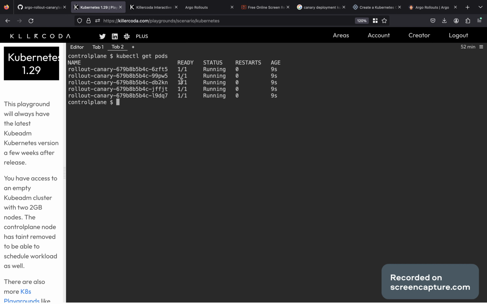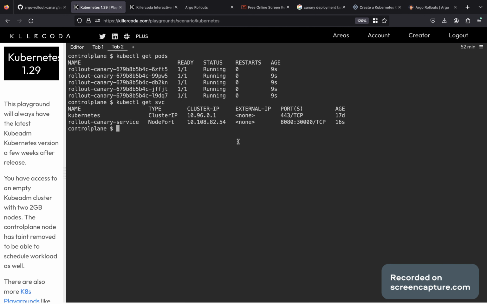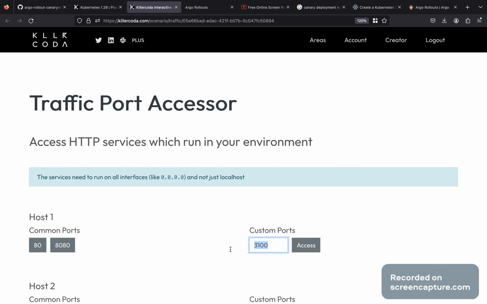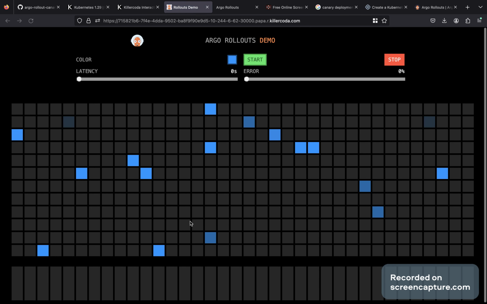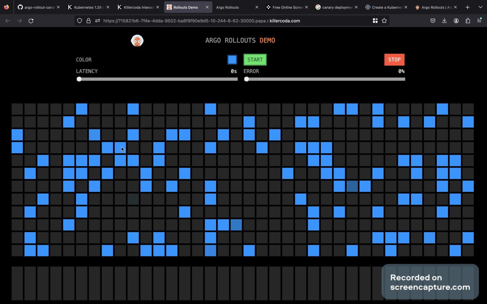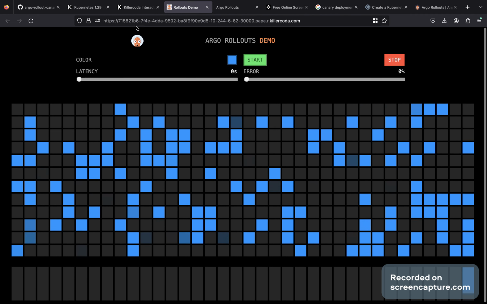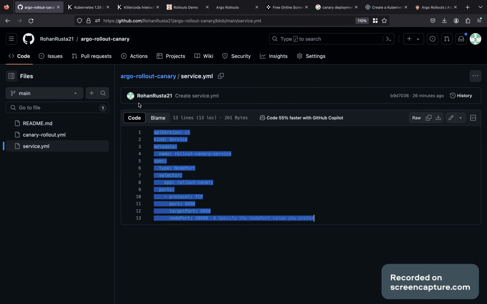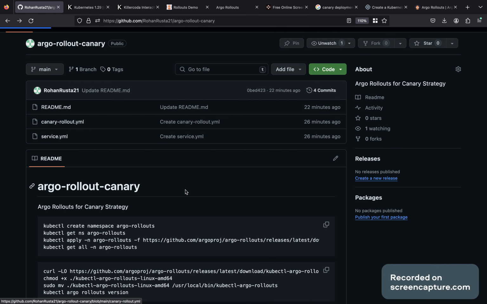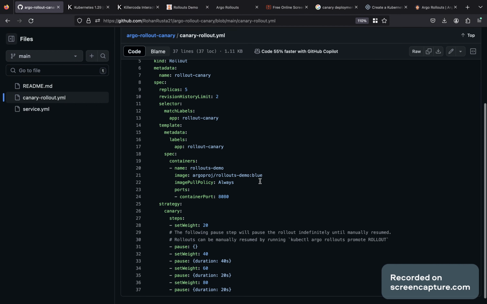Here you can see the application is running fine, and let's check the service. The service is also running, and this is the port to access the application. Here you can see the color of the tiles is blue, and everywhere the color is blue, because the Docker image we have used for the application is tagged as blue, and we have various other colors as tags so that we can differentiate the color of the tiles.